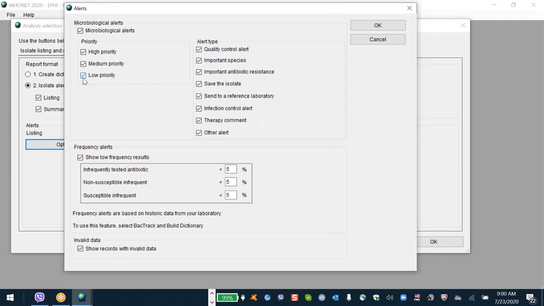I can choose to see all of the alerts, or I can choose to see only the quality control alerts. For the microbiologist, epidemiologist, infection control staff, maybe pharmacy, they would like to see the important species and the important resistance. Very valuable: MRSA, VRE, imipenem, Vibrio cholera. So for those people, they want to see important species and important resistance.